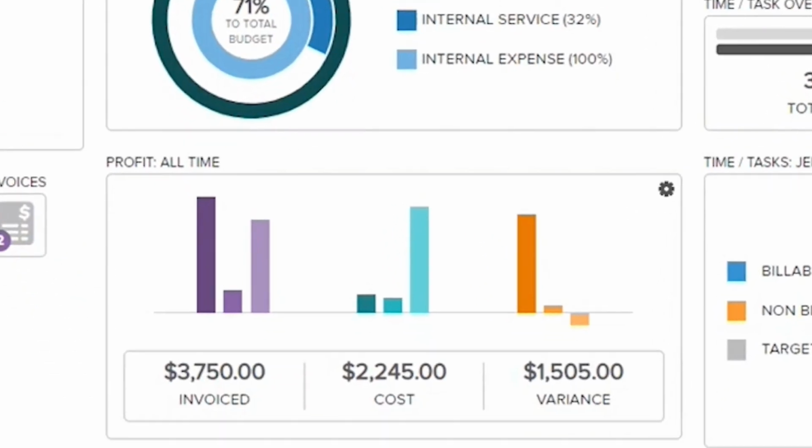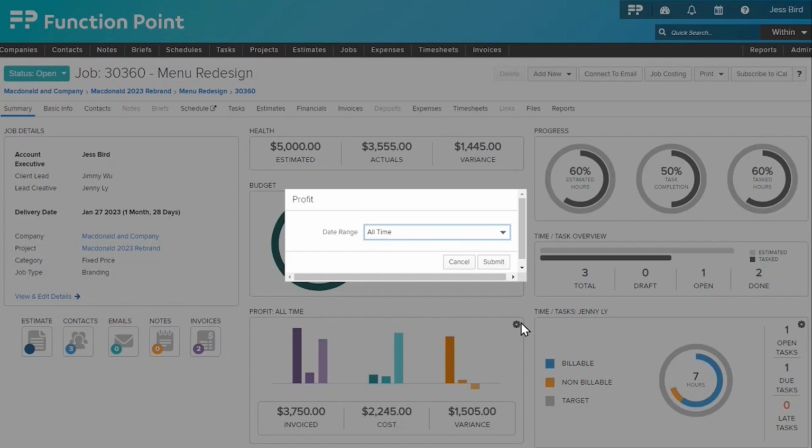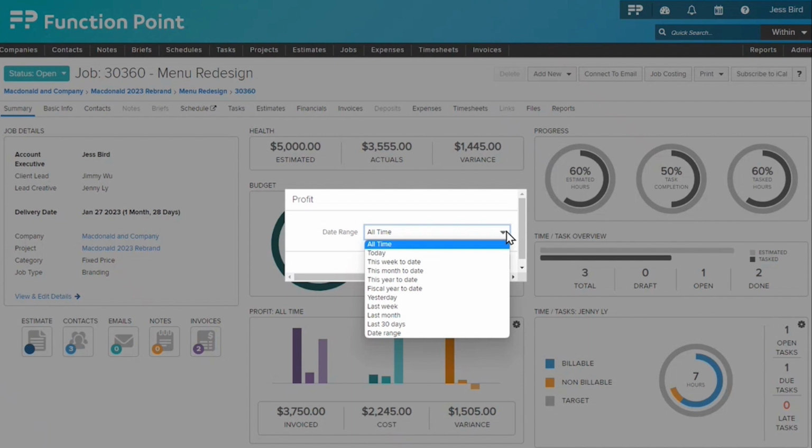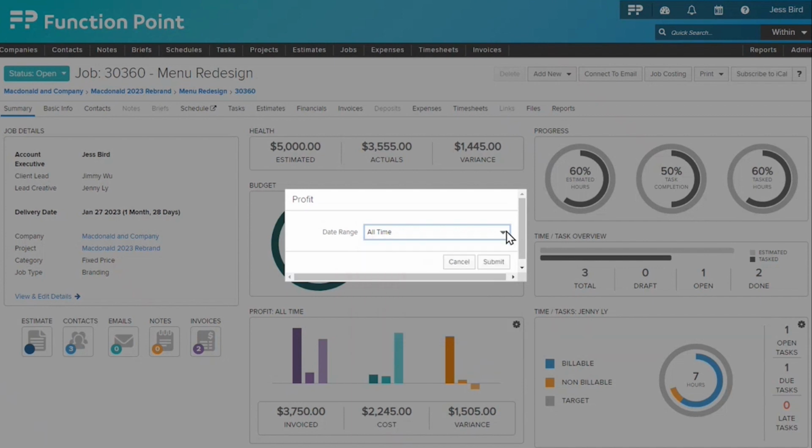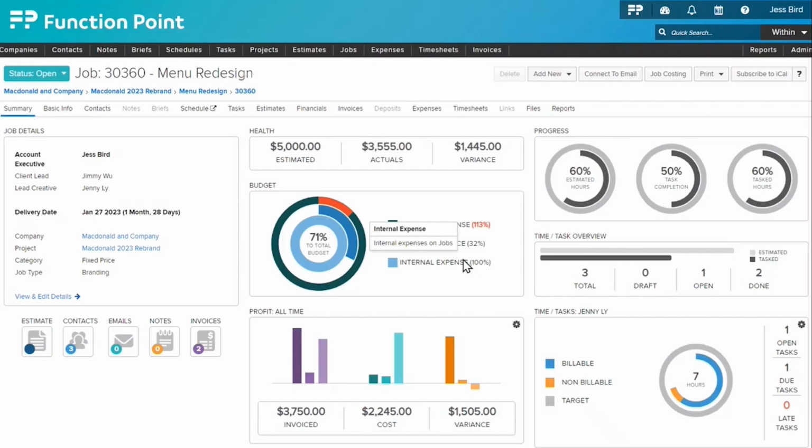To get an up-to-date understanding of margins on a job, look no further than the job dashboard, where the total invoiced amount is presented in comparison to cost to give you a variance, as in profit. Further to this, we can look to the graph to see which components of the job are costing and profiting us the most. Not only can you see this information for the entire job to date, but you can also adjust the settings to select different time periods. So if you use a single job to manage a monthly retainer, you can still segment profitability by month to investigate trends.